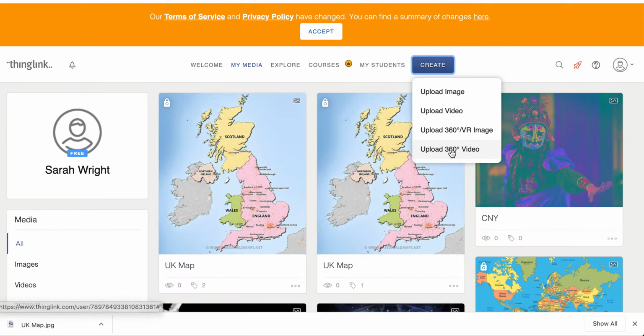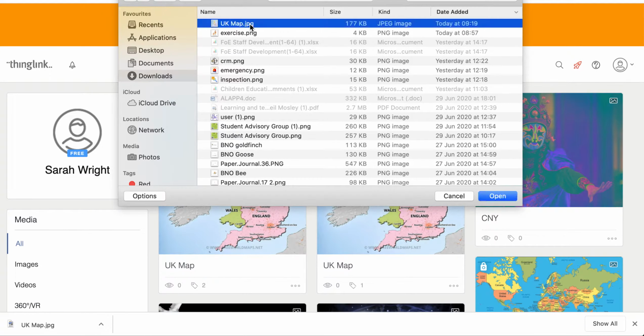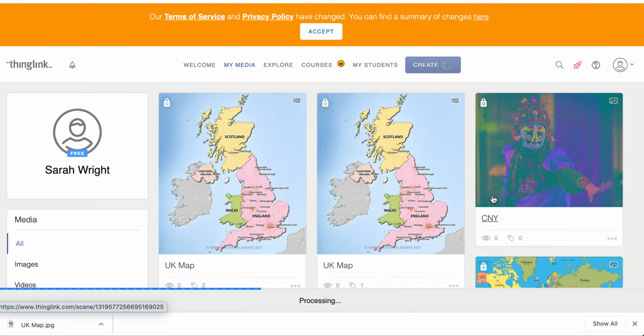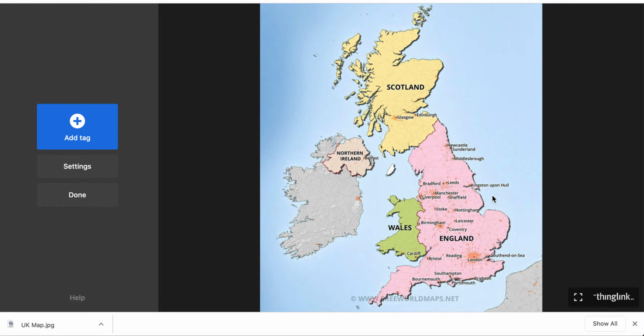And here I've got lots of different options. If you are a bit techie, the 360 and VR images are absolutely brilliant. The videos work really well too. But I'm going to start with a basic of uploading an image. So this is going to be a Thinglink to support a learning episode for secondary PE students. So I've uploaded my image, which has given me something to hang my hat on, if you like. And what I'm going to want them to do is to explore the curricula of the United Kingdom.